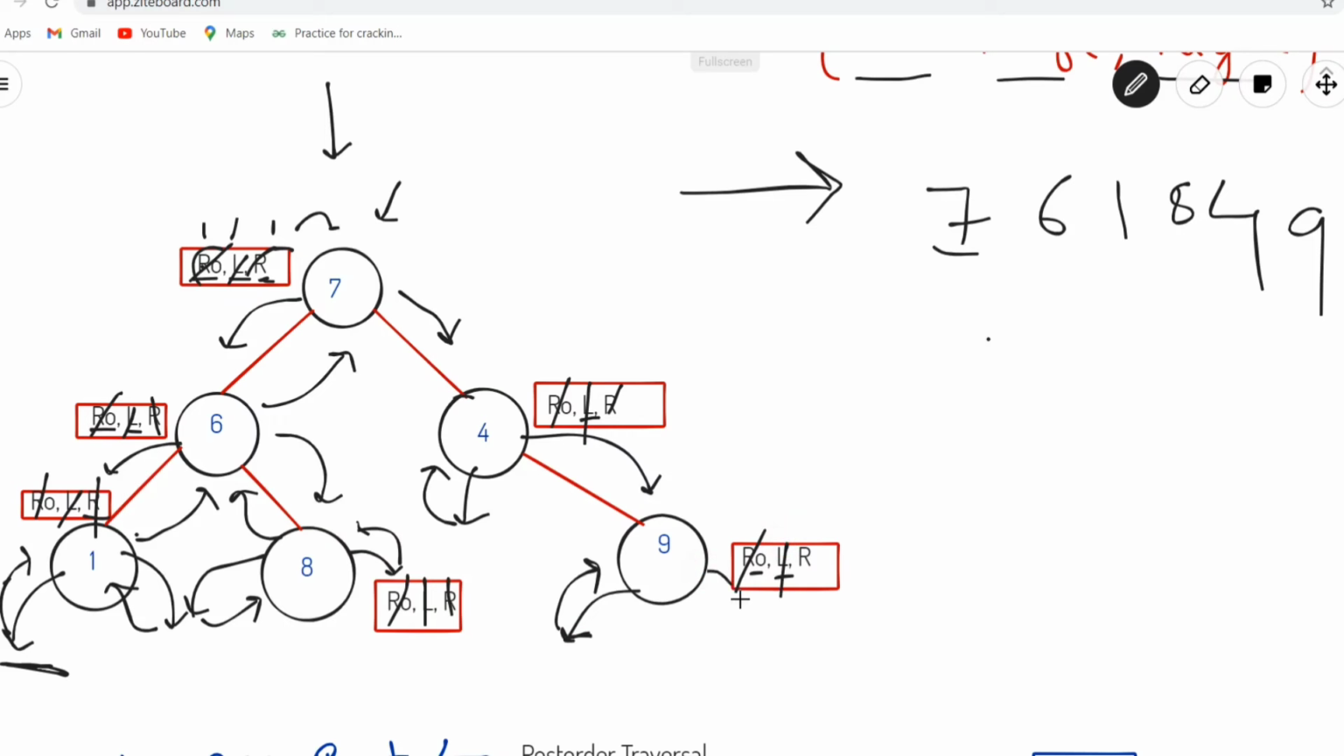Now we need to perform the right operation. Again, there are no nodes available, it means null. We have encountered a null value, so we need to return back to the caller, that is node 9. And we have performed all three operations. The moment we have performed all three operations, we need to return back to the caller. The caller of node 9 is node 4. In node 4, we have already performed three operations, so again we return back to the caller. In node 7, we have already performed three operations.